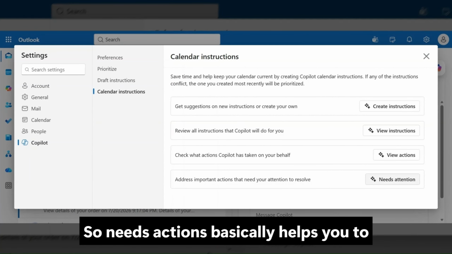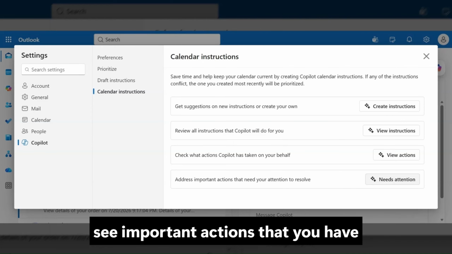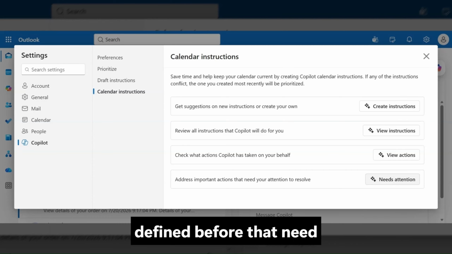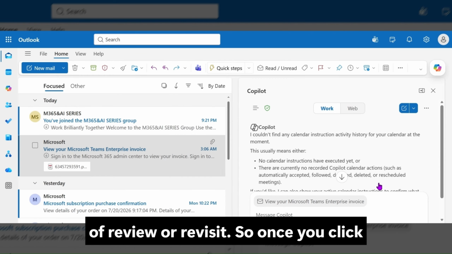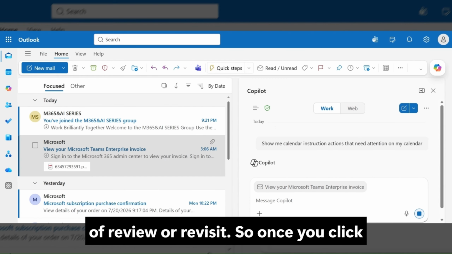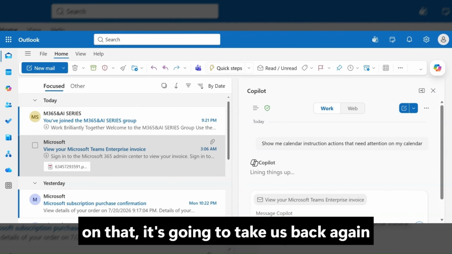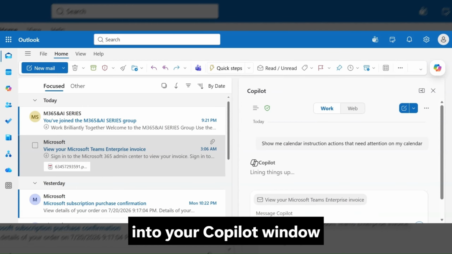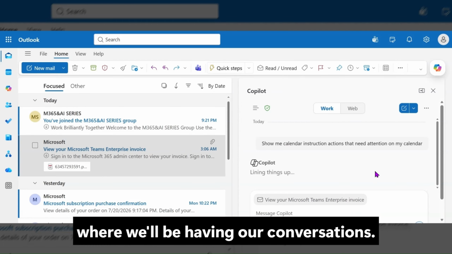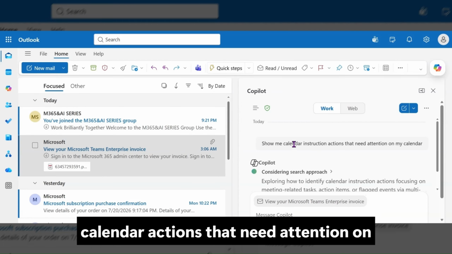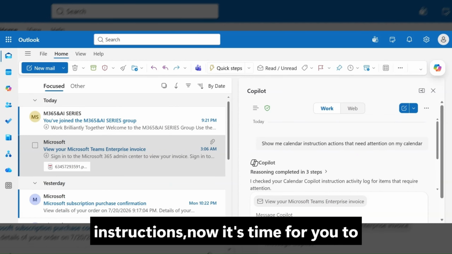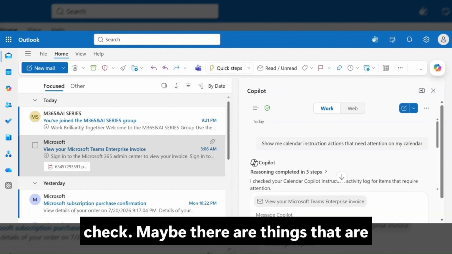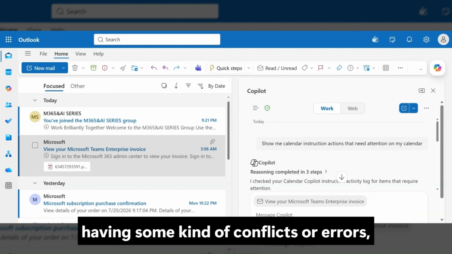Needs actions basically helps you to see important actions that you have defined before that need attention, that you need to do some kind of review or revisit. So once you click on that, it's going to take us back again into your Copilot window where we'll be having our conversations. And you see that it says show me calendar actions that need attention on my calendar. So you've been defining instructions. Now it's time for you to check. Maybe there are things that are having some kind of conflicts or errors.